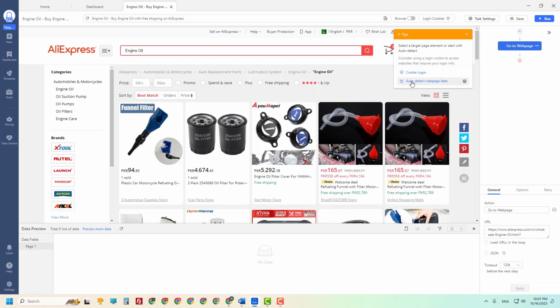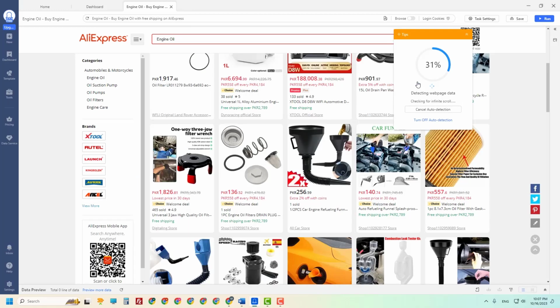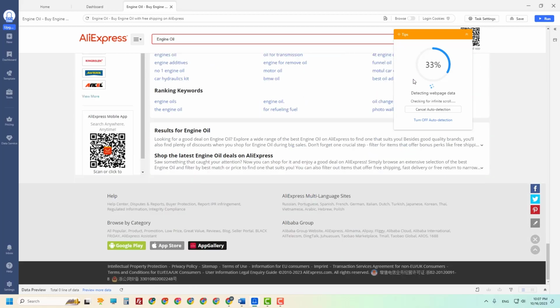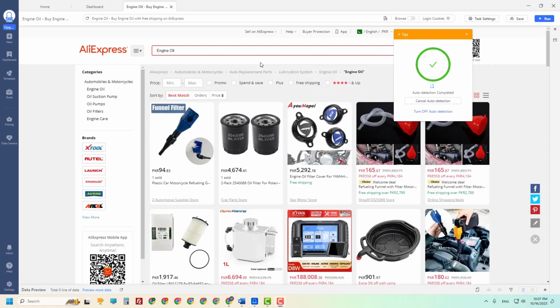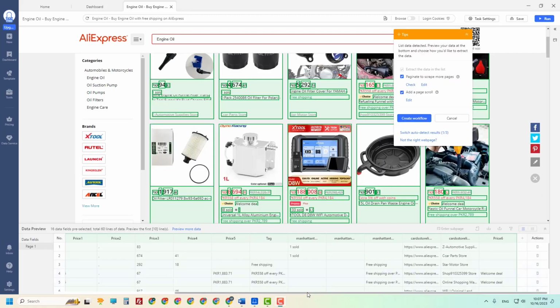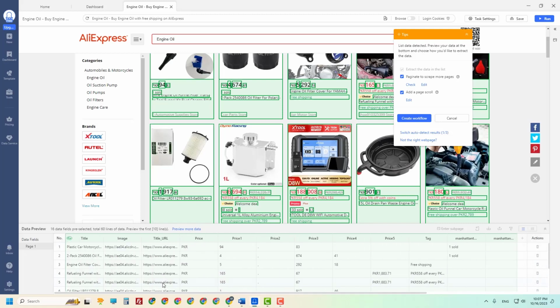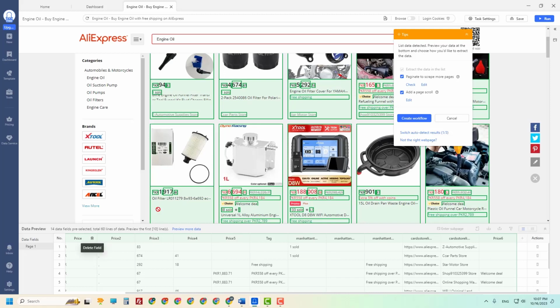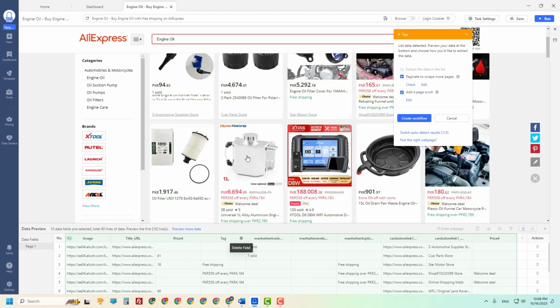If you look at this option, auto detect web page data, click on it and wait until it is 100%. Now you take a look at the preview data. Here is the title URL we are looking for. So the rest of the information we need to delete as it is not required. So click on this delete icon and remove all unnecessary detail.